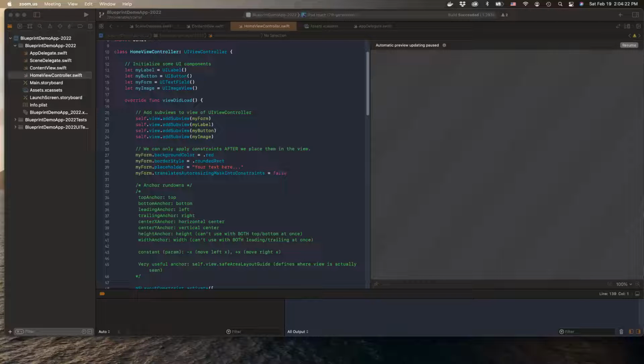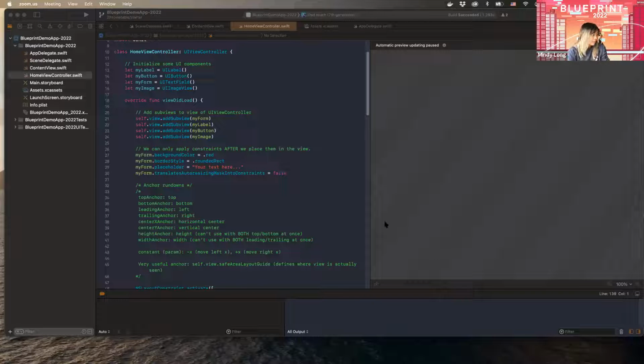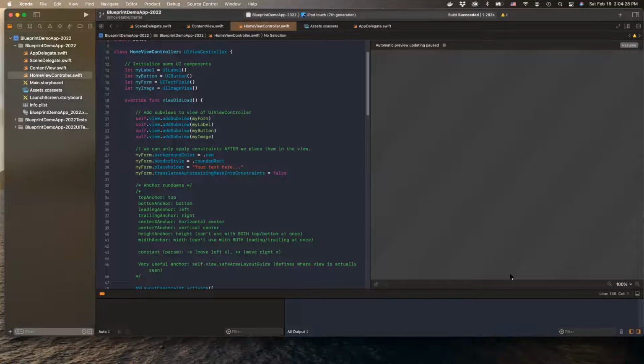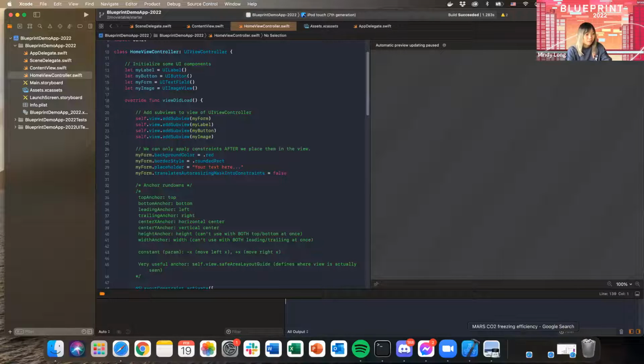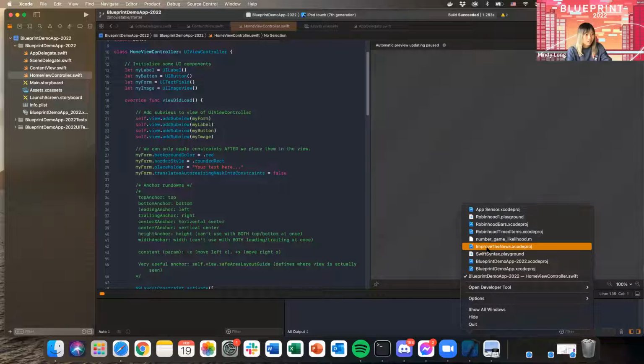All right, so where we left off last time was still on Swift syntax. We did not get through that. I think we finished talking about sets and arrays.